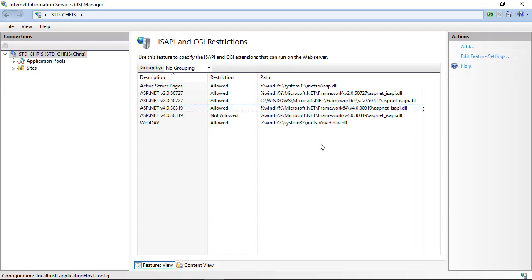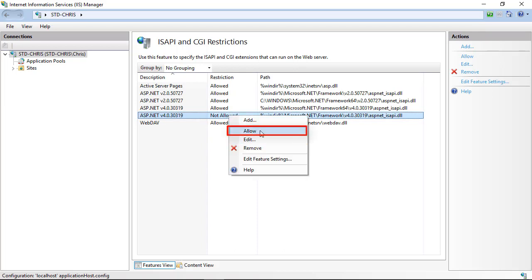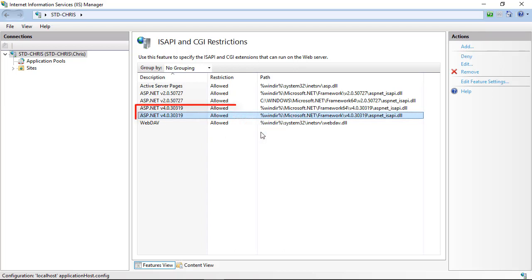So notice when you look at the .NET Framework 4.0, if you see anything that says restriction not allowed, use the right-hand mouse button. From the pop-up menu, select allow. Notice that when you're done, both the 64-bit and 32-bit frameworks should have allow set for IIS API and CGI restrictions.